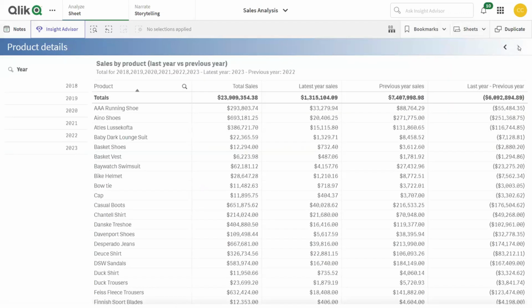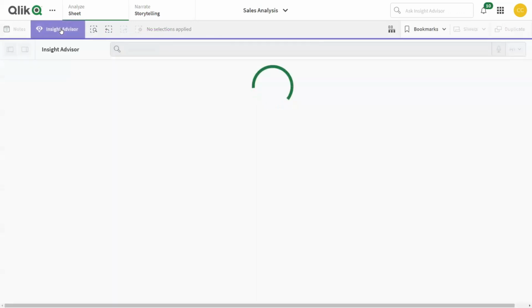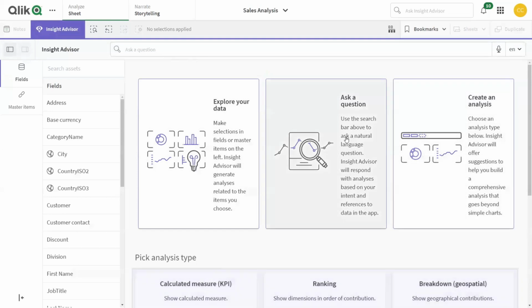Neither here. Since we don't have an object already, we can create a new one. So how do you like to do that? Let's go to the Insight Advisor. That gives us the option to explore the data through our cognitive engine based on AI. All right. Can you quickly highlight what those three different options are?